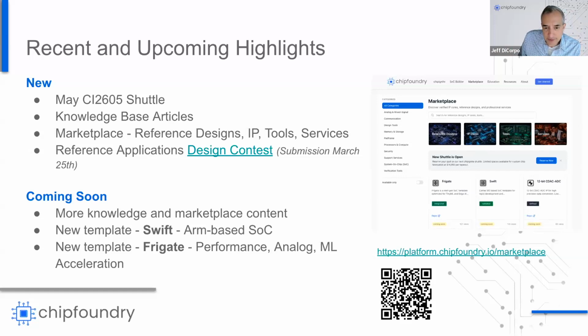We've also launched a marketplace, and you can see a little snapshot there on the right. The marketplace hosts a set of resources, including reference designs, IP blocks that you can incorporate into your design, information around tools that are available, as well as services and service providers you can engage with for various requirements outside of our standard offering. We expect to be rapidly expanding that over the next several months.